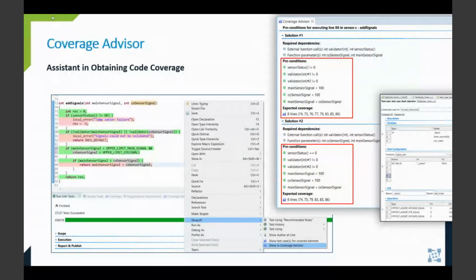Coverage Advisor, it's a really cool feature in helping you define code coverage test cases. All you need to do is hover over a line of code and right-click on it, and then select, Show in Coverage Advisor. And analysis kicks in, and a window such as the one you see on the right pops up. It provides you with preconditioned parameter values and stub values for unit test cases, in order to achieve code coverage for that line of code and other lines as a byproduct as well.